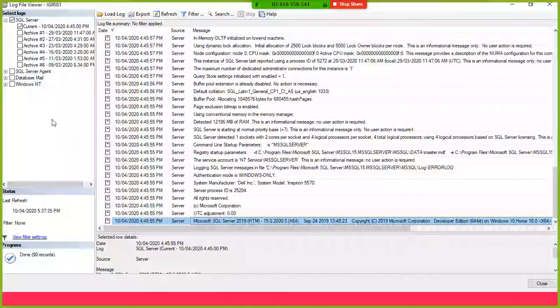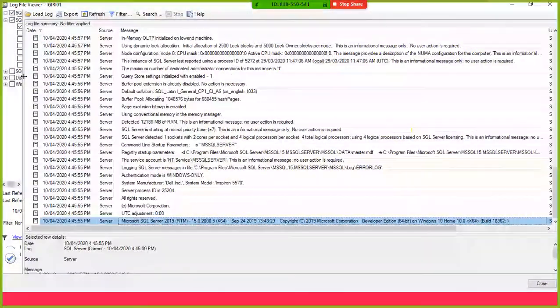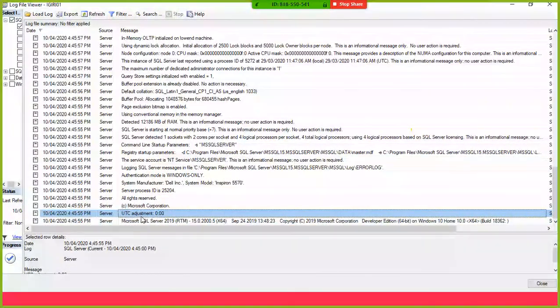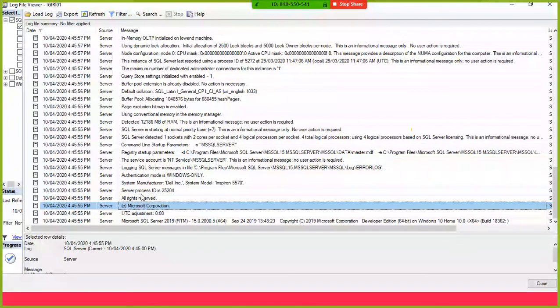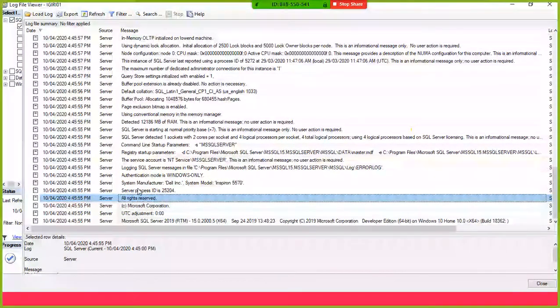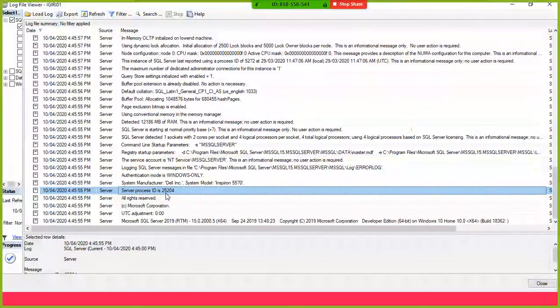Okay. All right. So let's look at this. This is all the things that happened when I started this instance. First of all, it reads the configuration details of the instance. UTC adjustment sets the time and so on. All this is part of this first entry. Then it acquires a process ID.